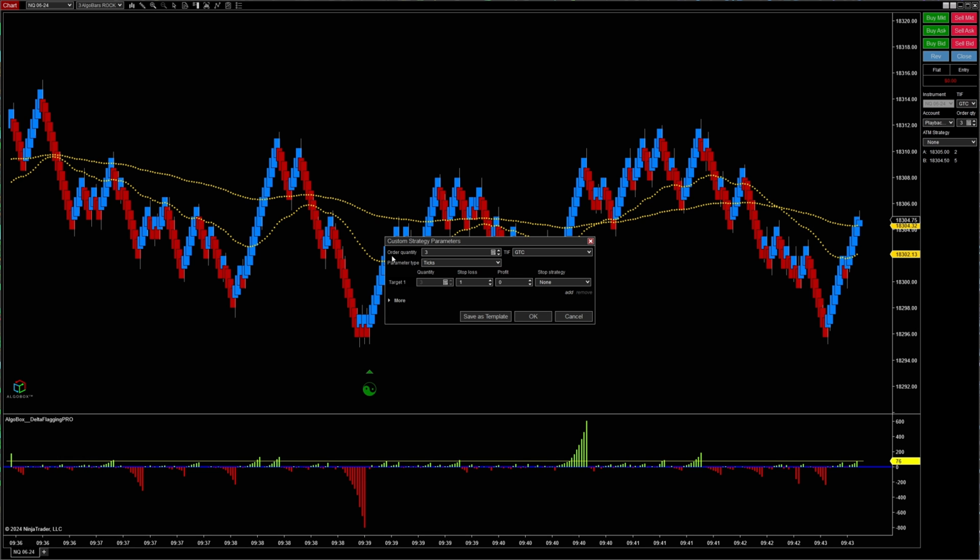Now, the first thing we want to do is come right over here to where it says quantity. And for this example, I'm just simply going to put 3 contracts. Now, one thing we need to determine is the parameter type. I trade the futures markets and futures are priced in ticks, but we can also do currency, we can do percent, we can do price, we can do ticks, or we can even do pips if you're a Forex trader. But since I trade the futures markets, I'm going to leave this on ticks.